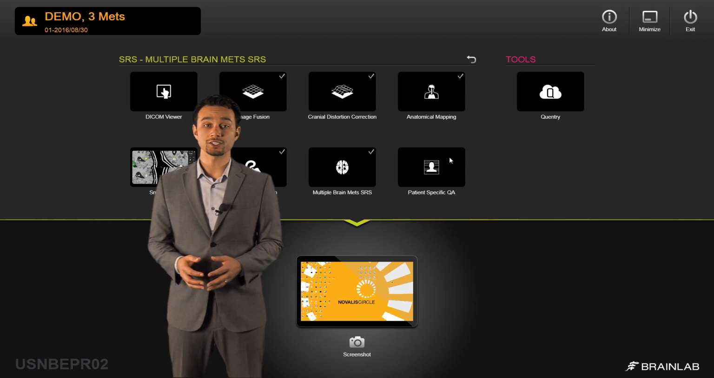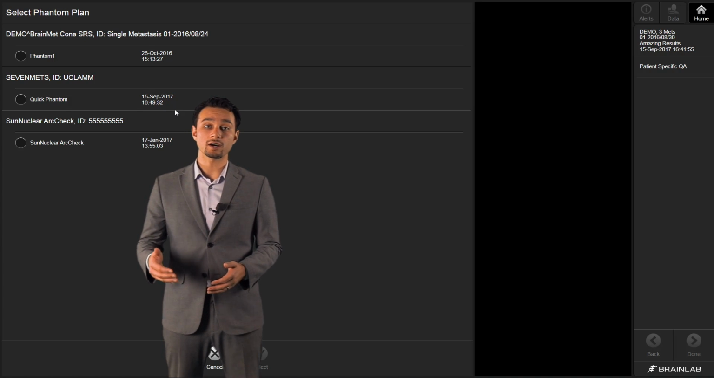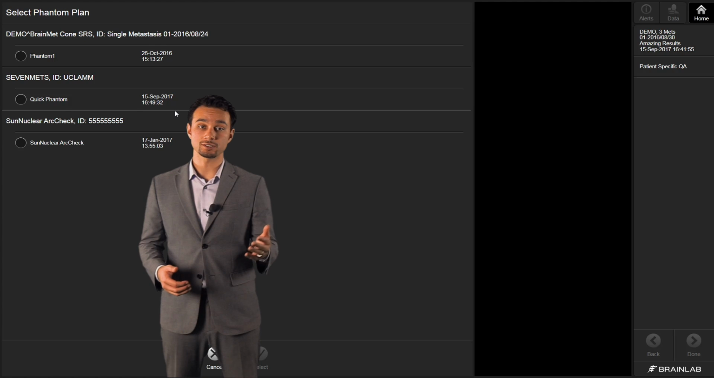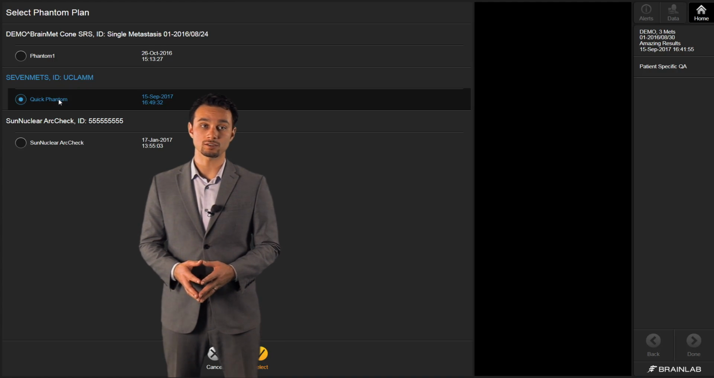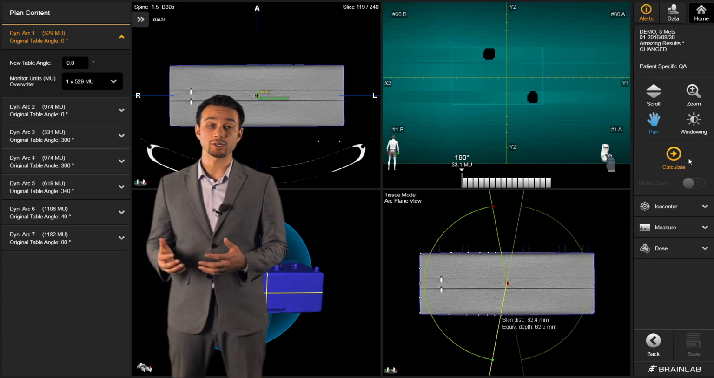Now we can move on to patient-specific QA. Utilizing the phantom definition element, you can specify every single phantom that you have available in your clinic. These are the options that you'll see here. For this example, we're going to select the quick phantom that has already been defined and click on Next. Once you've selected the phantom you're going to use, your patient plan will be transferred to it.